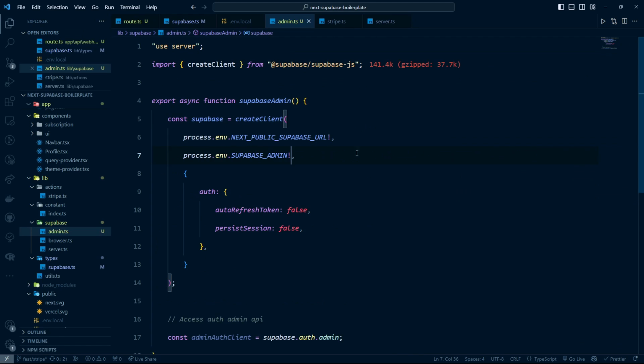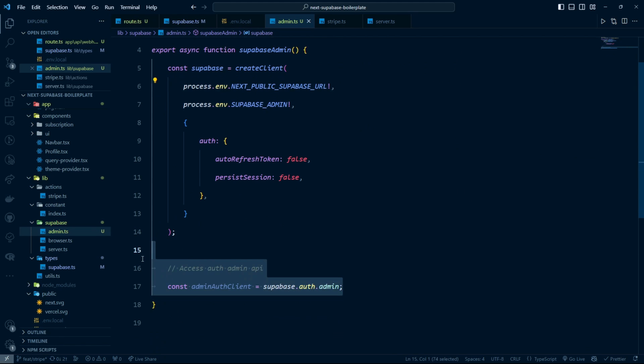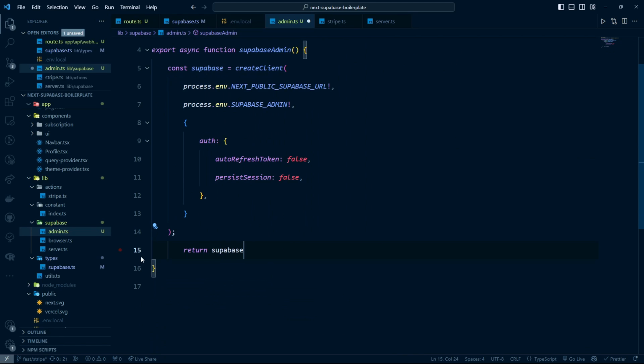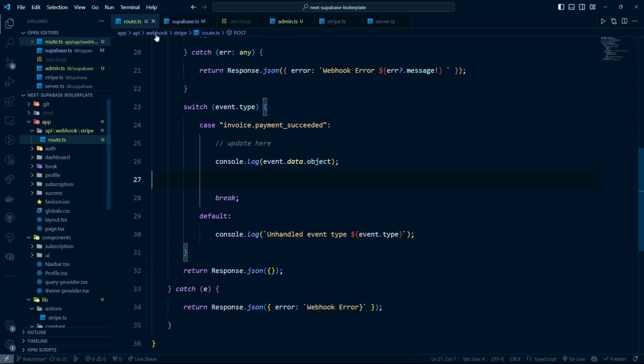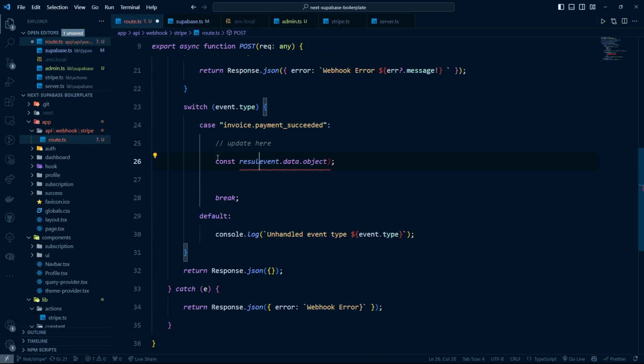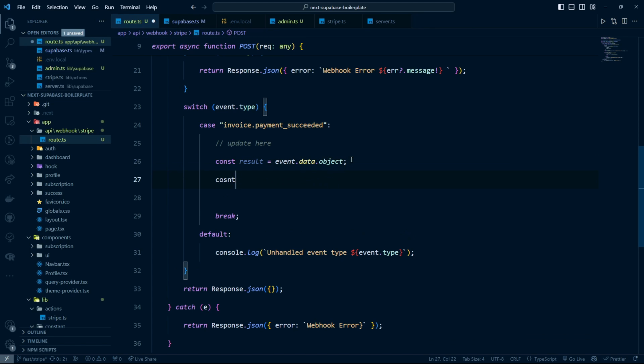And then we're going to do this to avoid a TypeScript error. After that, we can just return the Supabase client right here. Okay, so right now we have our Supabase admin. So let's go back inside our webhook right here. I'm going to store this one inside as a result, and this one right here. And right now we need to import our Supabase admin.